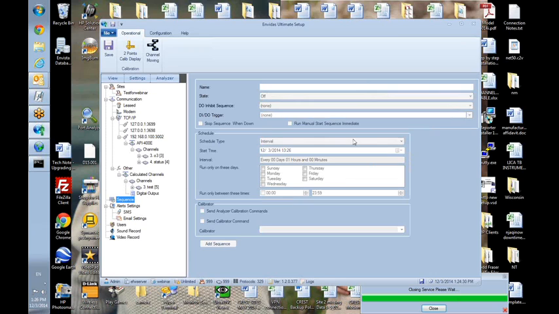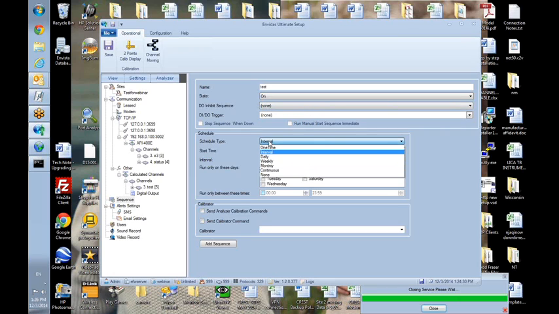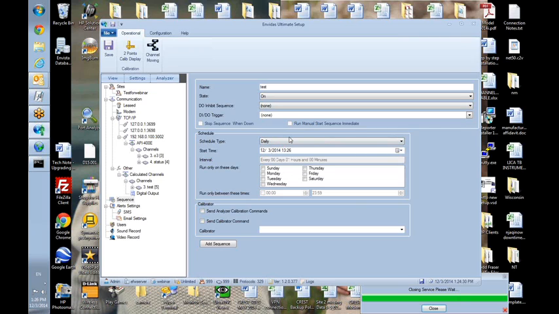This next thing is the sequence. So what we would do is, we're just going to call it test. We'll say it's on. You can turn it on based on a DO or digital input. We're not going to worry about that because we don't have any set up. You can select a schedule if you want it to run daily. Obviously, if it's selected to run daily, it will, but sometimes it's a little confusing that it says daily, but you don't see any of these selected. So what you can do is just go ahead and select all of them.